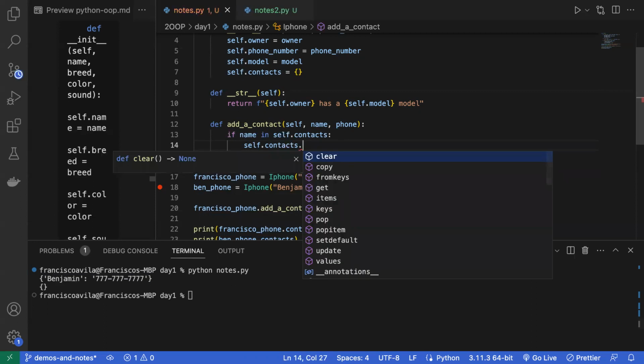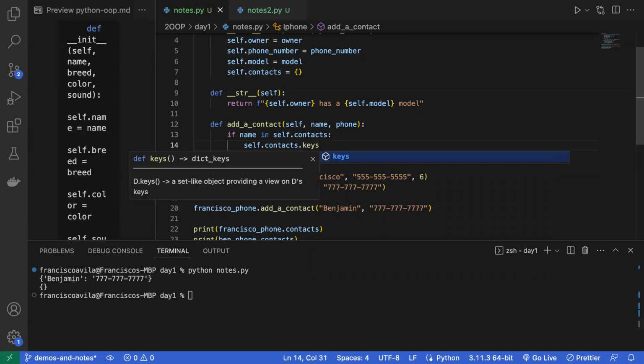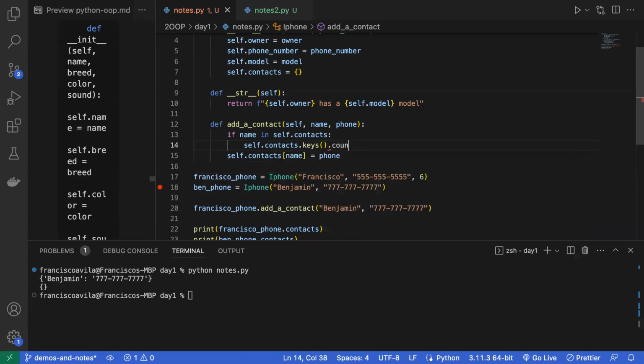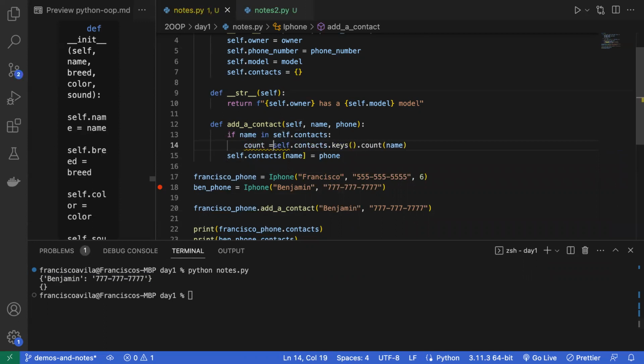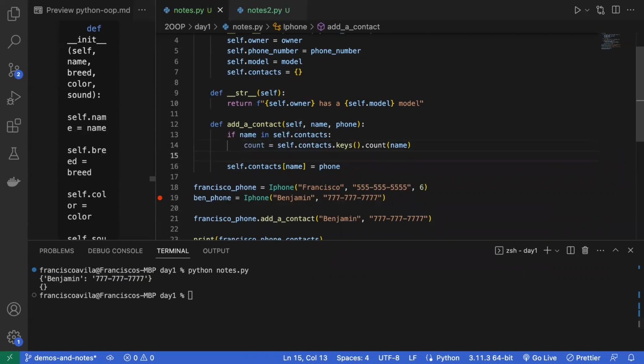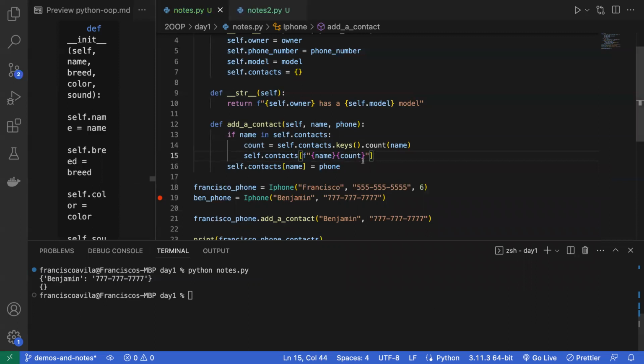Or actually what I can do is say values. I could grab the key so I can get a list. And then I can say .count, and then I'll get the count of the name. And I'll make that equal to count. And then I can have self.contacts, make this into an F string, pass in the name, and please don't pay attention to this. If this is confusing, it's not important to understanding OOP. And then I could make that equal to the phone.